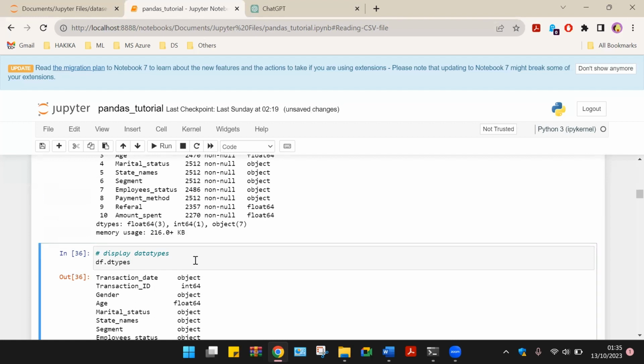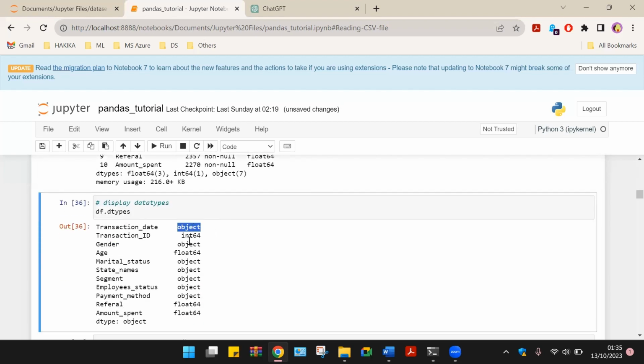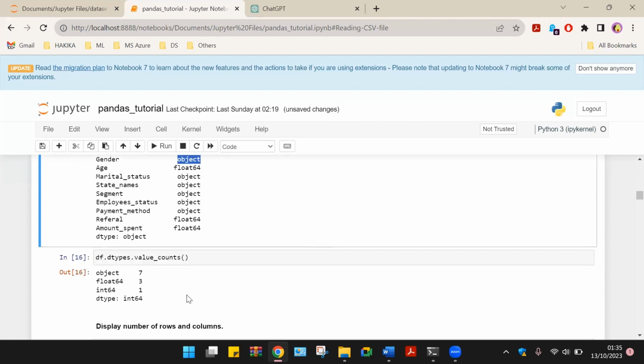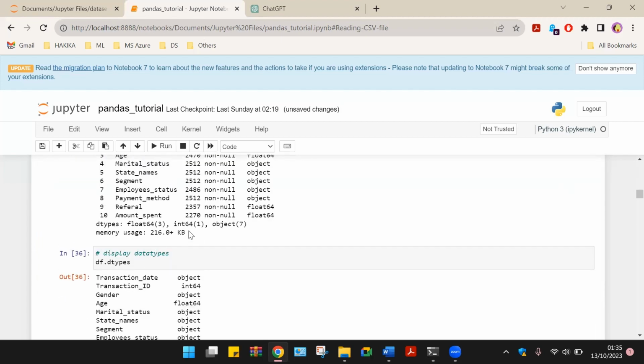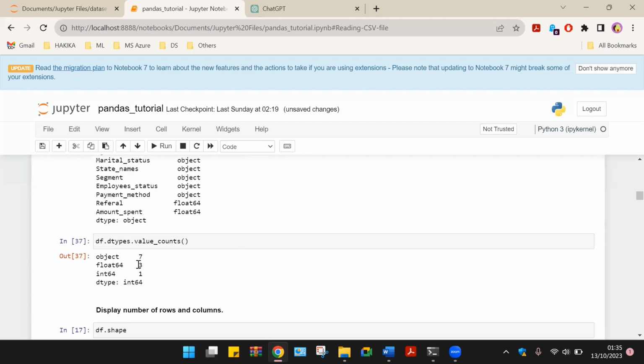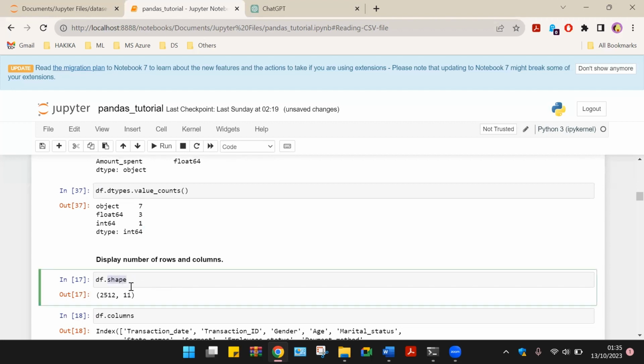We can also use dtypes to see the data types. Just as above, we have object, integer, object, and so on, up to float and float. Then we can also use df.dtypes.value_counts, and using this we'll get this information. We already got this information from here: 7 objects, 3 float, and 1 integer. Then we can display the rows and columns using the shape attribute, that is, how many rows and how many columns we have.